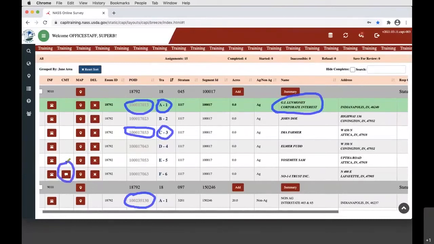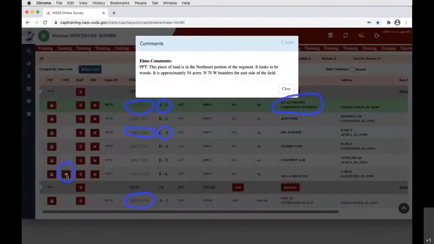You might be looking at these tracts and asking yourself, if I've never talked to this person, then where did the comment come from? Let's click on this comment link here for tract F and see what it says about the tract. Notice what it says. It says, this piece of land in the northeast portion of the segment looks like it's mostly woods, approximately 54 acres, north 70 west, borders the east side of the field.